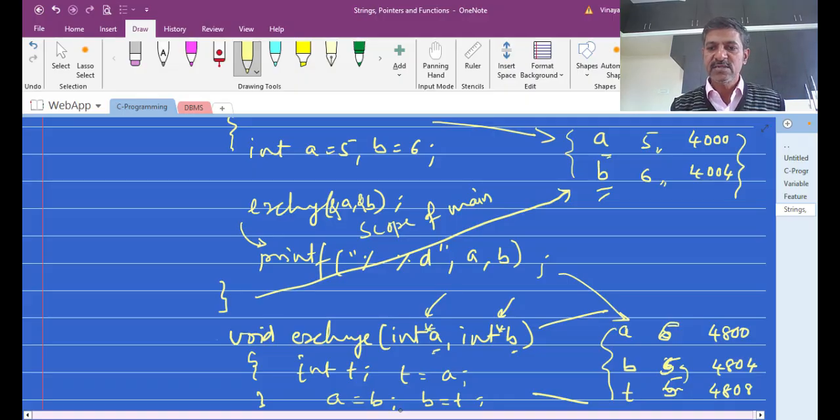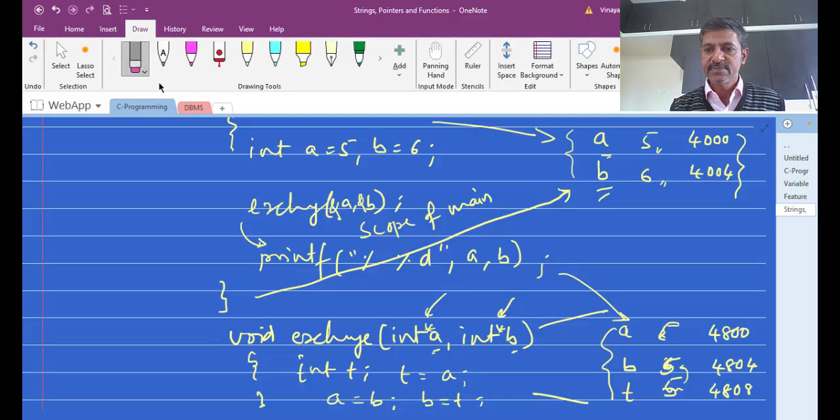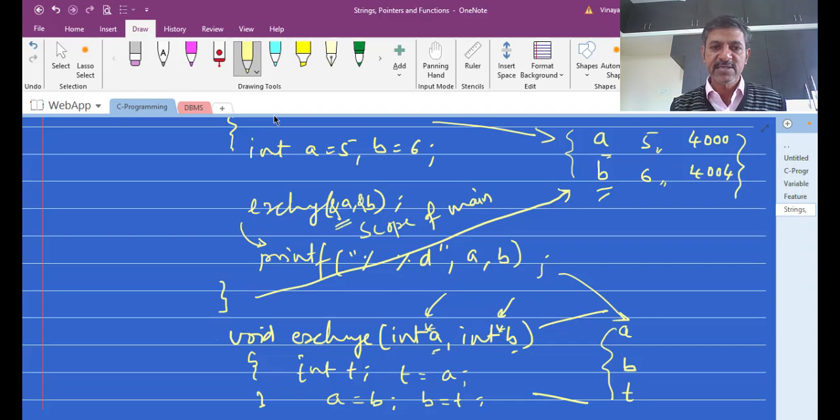now what happens is A and B are not normal variables, they are pointers. When you are saying ampersand A here in the exchanger, you are actually storing 4000 here, and in B, you are storing 4004. And you are taking a T. Here you should make a difference. You should say T equal to star A.